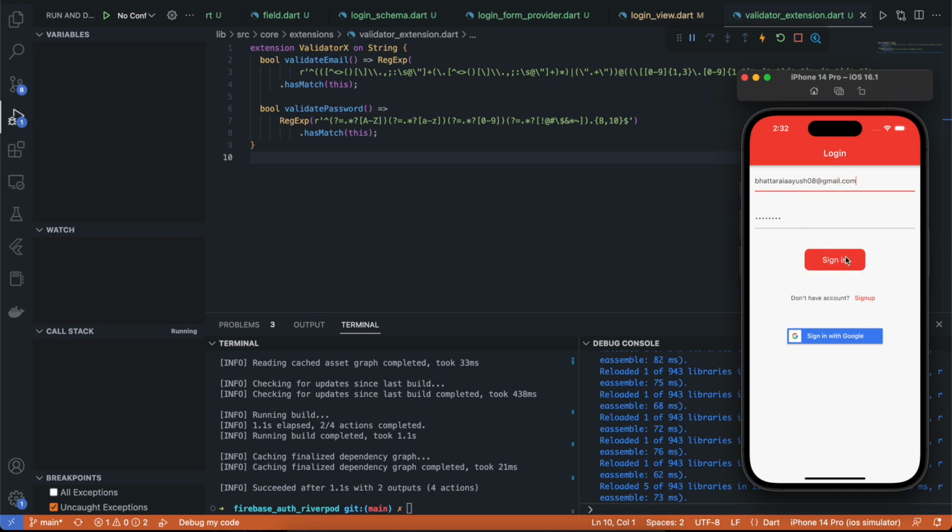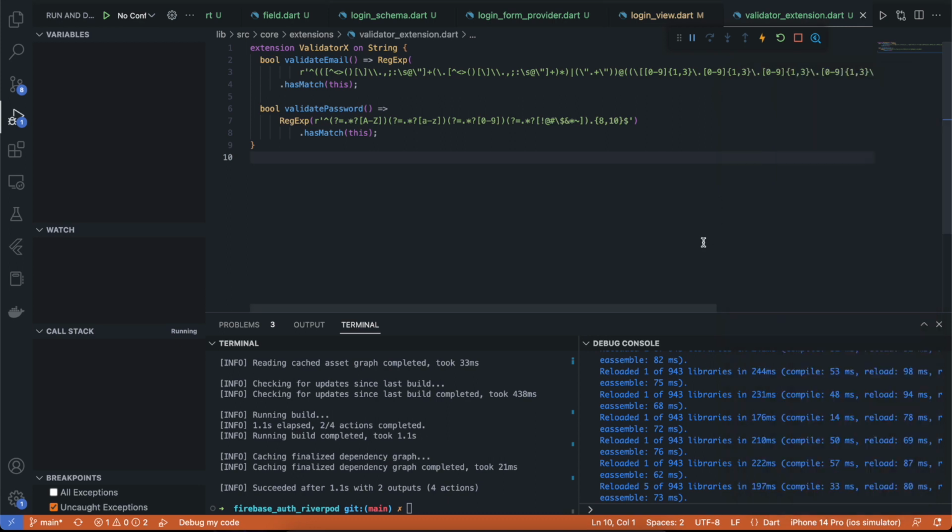Yeah, now it's valid. We can click on the sign in button. It's invalid. So yeah, this is the server validation, but there is the client validation for validating the fields. So that's all for this video. If you have any doubts, you can comment down or you can ask me anywhere.